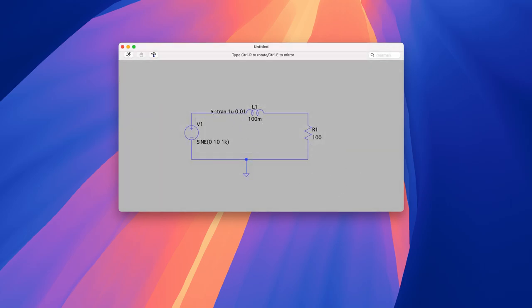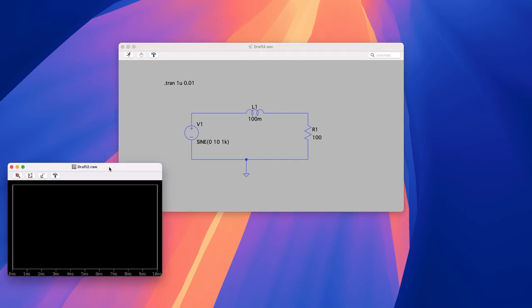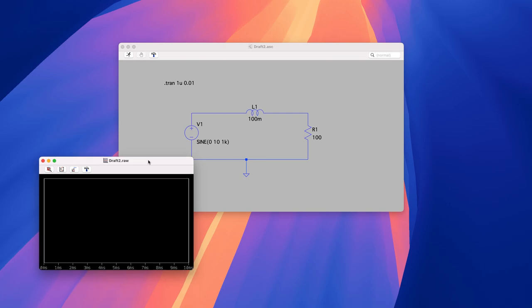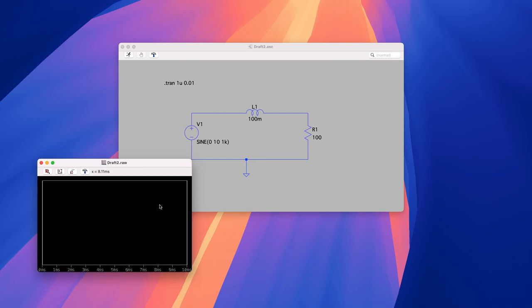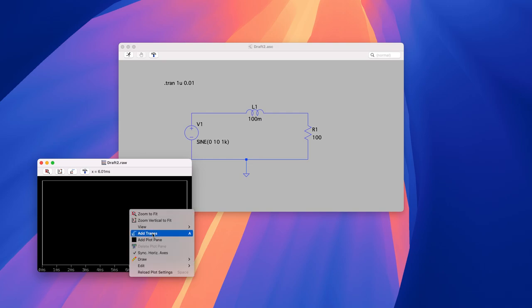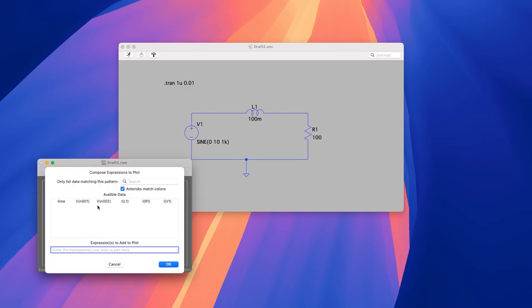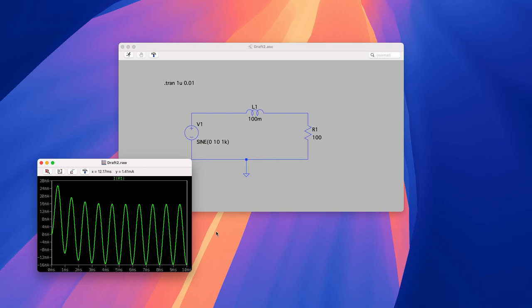Okay, and we can put this whatever we want. Let's put it up here. So to run the simulation now, we have to click on this running guy, run, and we immediately get this pop-up. So now to get the waveforms, we're going to right click here and add traces. What are going to be those traces? Whatever we want, essentially. So let's do voltage or current at the resistor R1, okay? And we have the waveform right there.